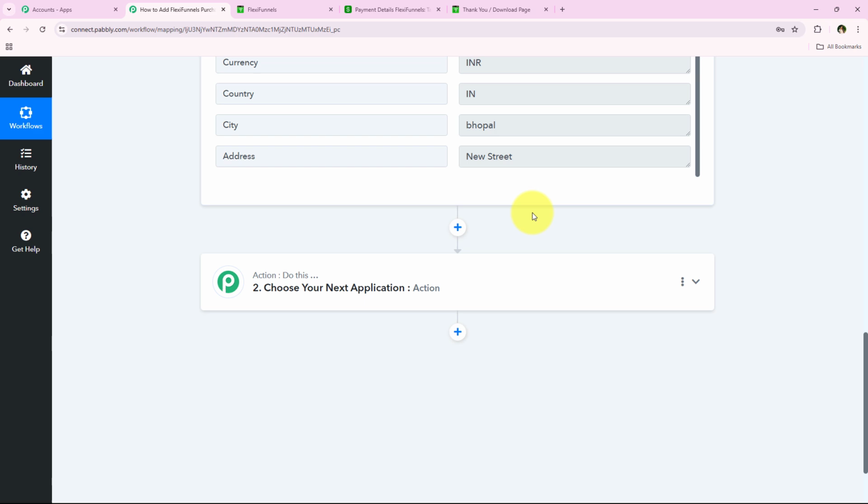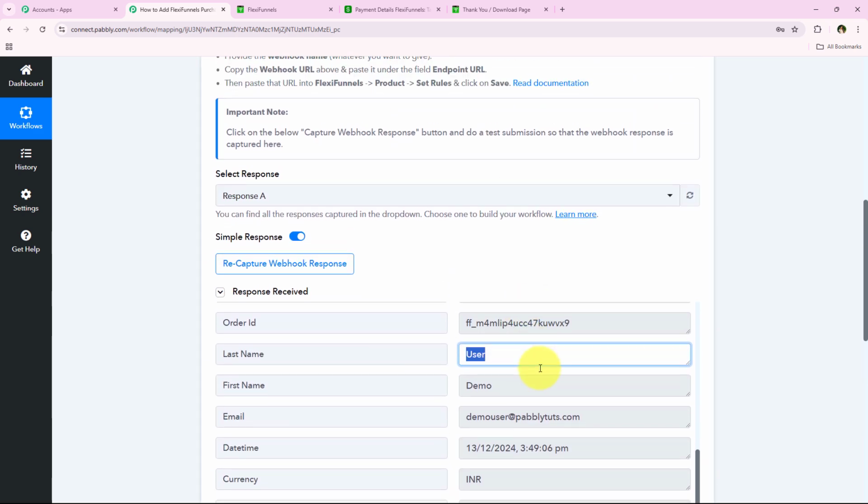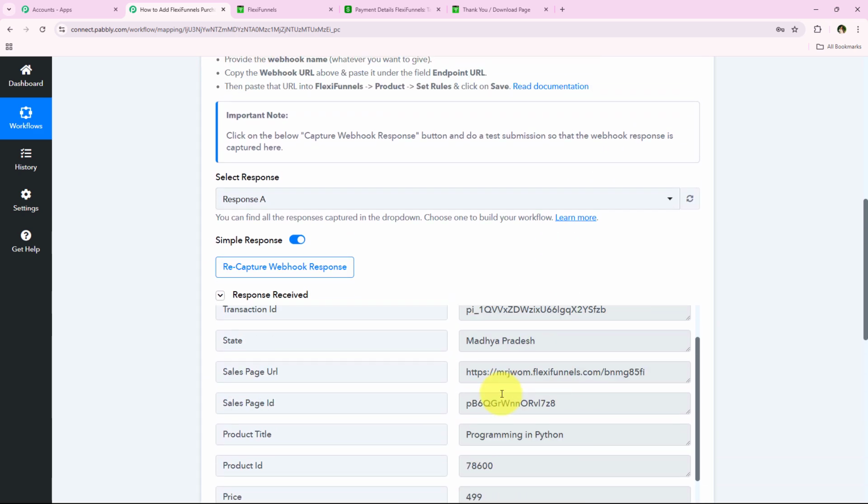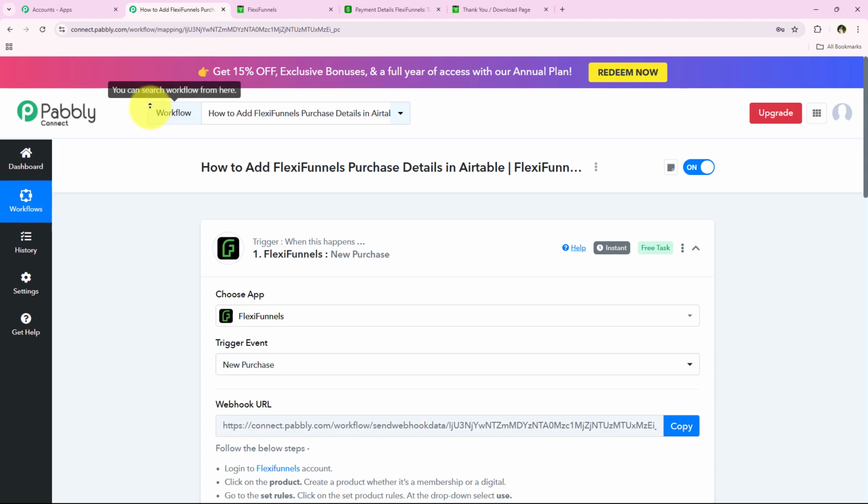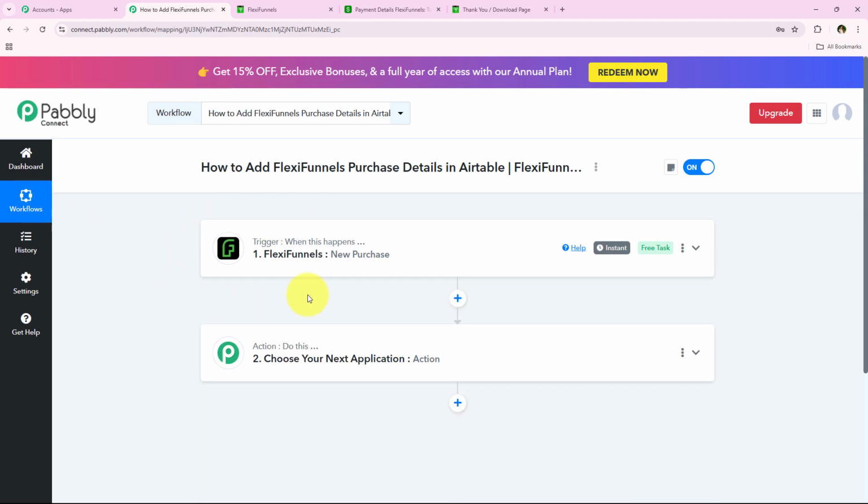Over here you can see all the details which we entered, right? Also you can see the product title, which is programming in Python. Okay, so yes, with this we have successfully completed our trigger step. And now what will happen is that as soon as a new purchase is made in my FlexiFunnels, automatically this workflow would be triggered, and Pabbly is going to capture the response of the new purchase. So we're going to move on towards the action step.